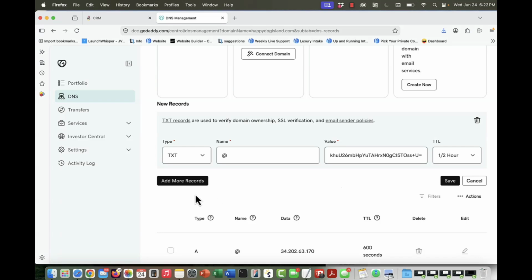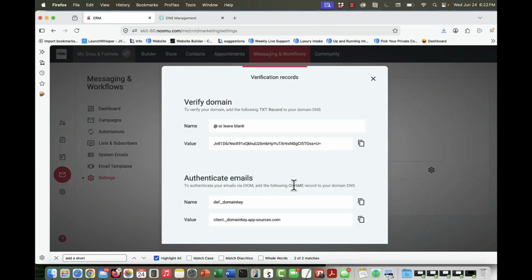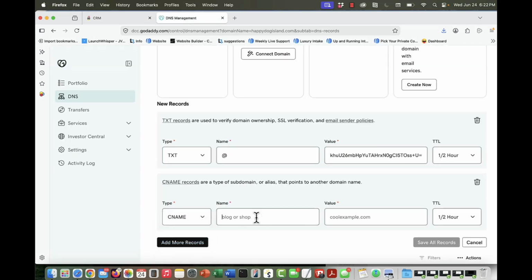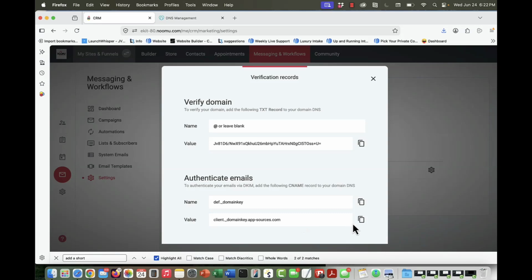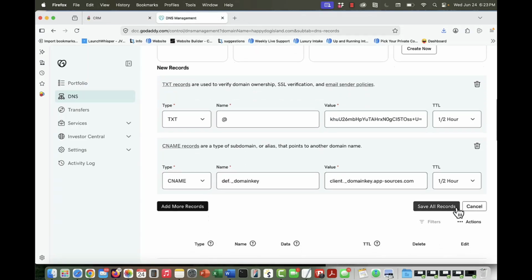So then we want to add more records because we have two. The next one is a CNAME. And the name of it is this, so I'm going to copy that first. So I'm going to go CNAME, and I'm going to go here. And if you're using one domain and you have a couple websites and you're sending email from multiple ones, you can actually do that. That's okay. You can have these multiple records if you're emailing from different websites. So then we're going to grab the value. And again, we're not going to worry about this. We're just going to leave it at the default, and we're going to go save all records.